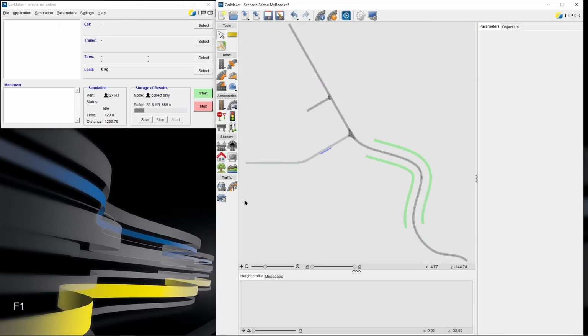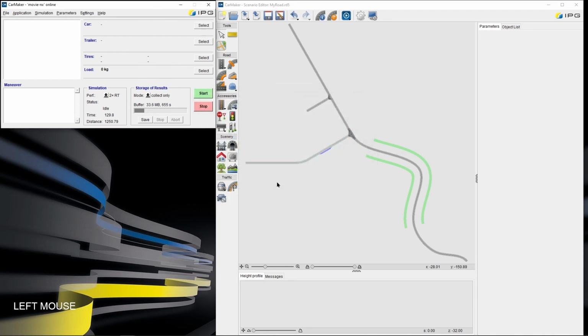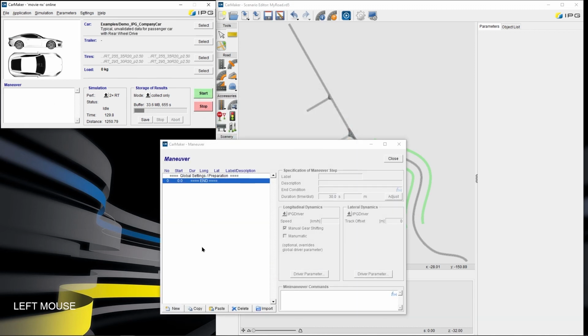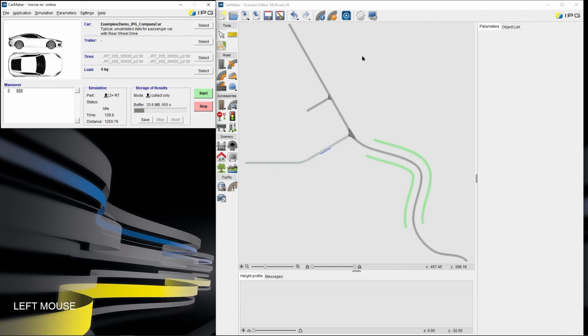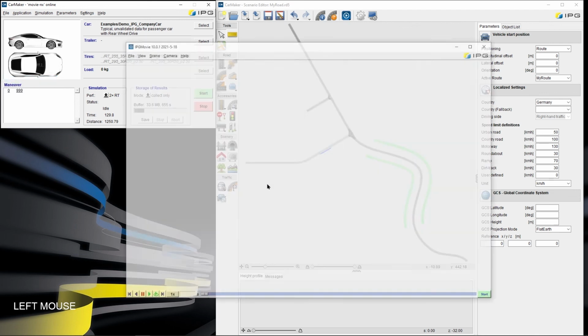So at the end I want to quickly run a simulation with the scenario we just built. I want to utilize the IPG company car. As a maneuver, I am going to define a simple maneuver again. In the scenario settings, I make sure that the desired route is active. And now I can start the simulation from the IPG movie window.